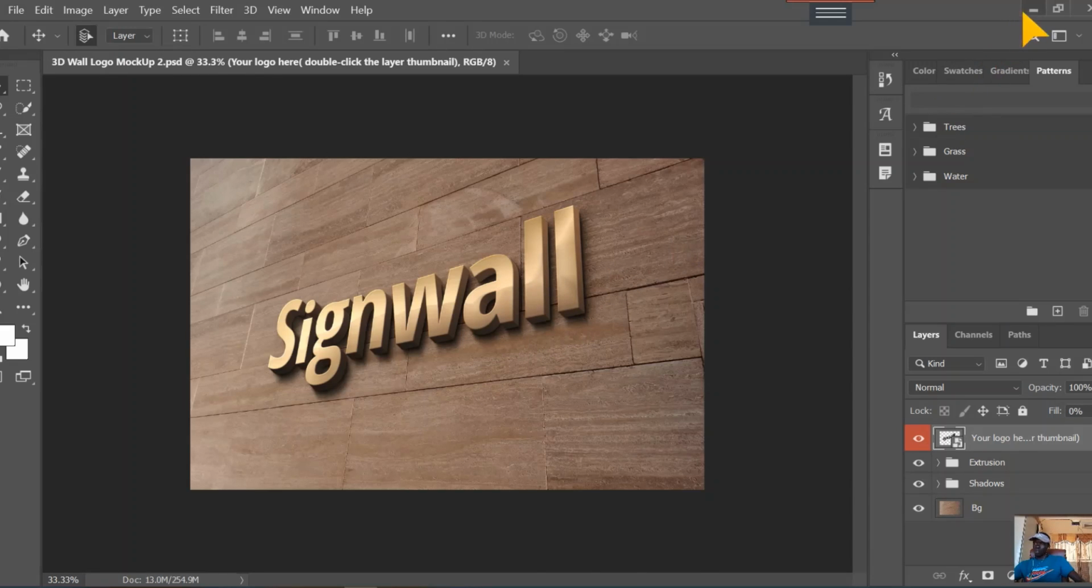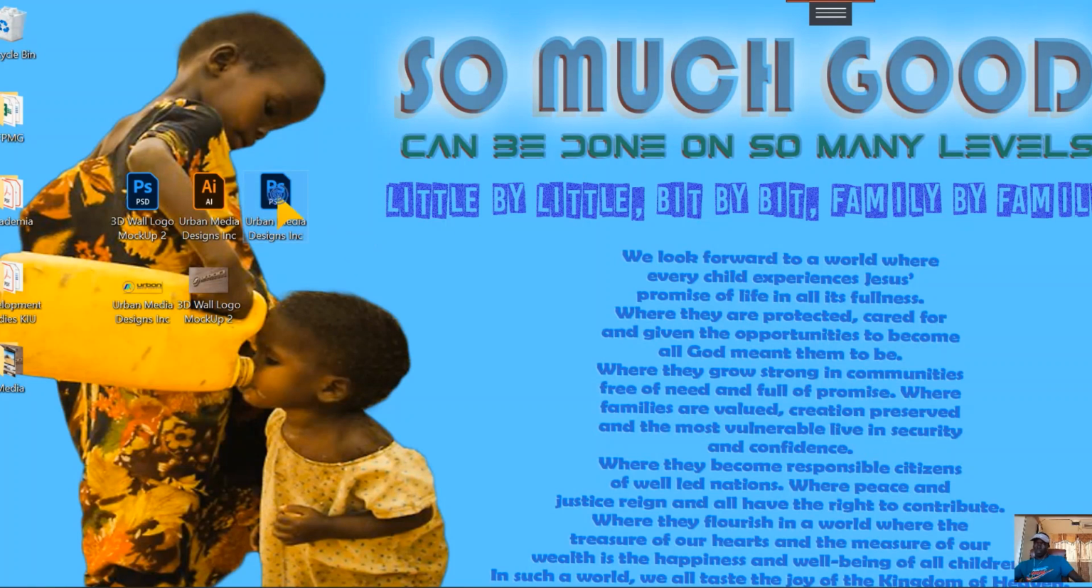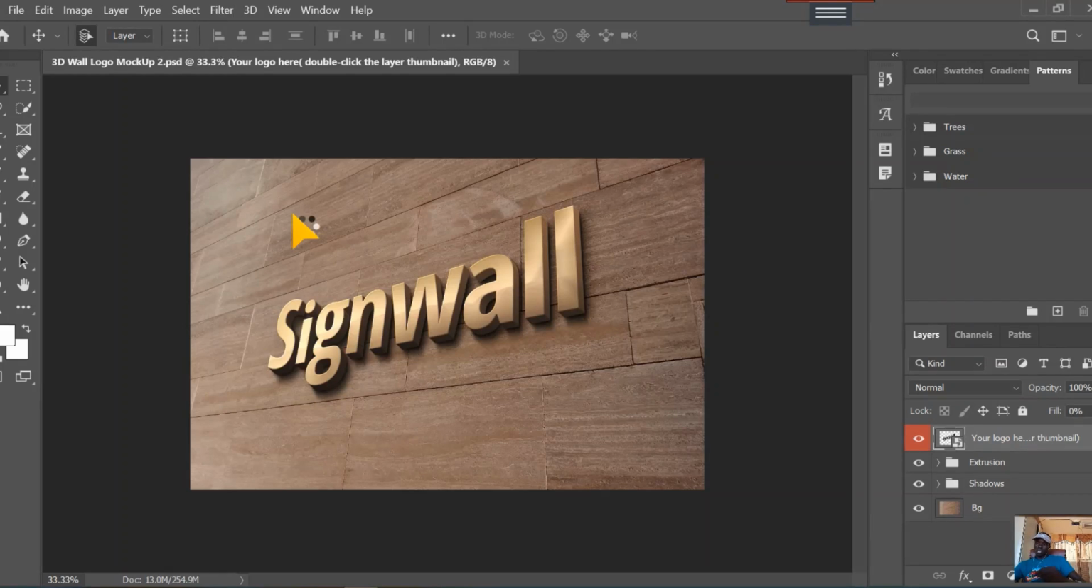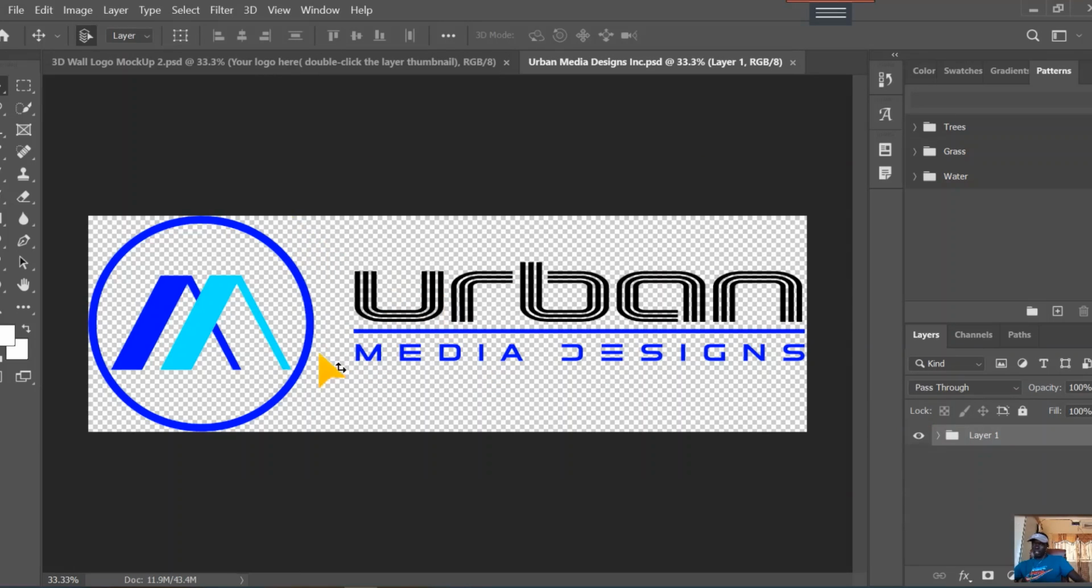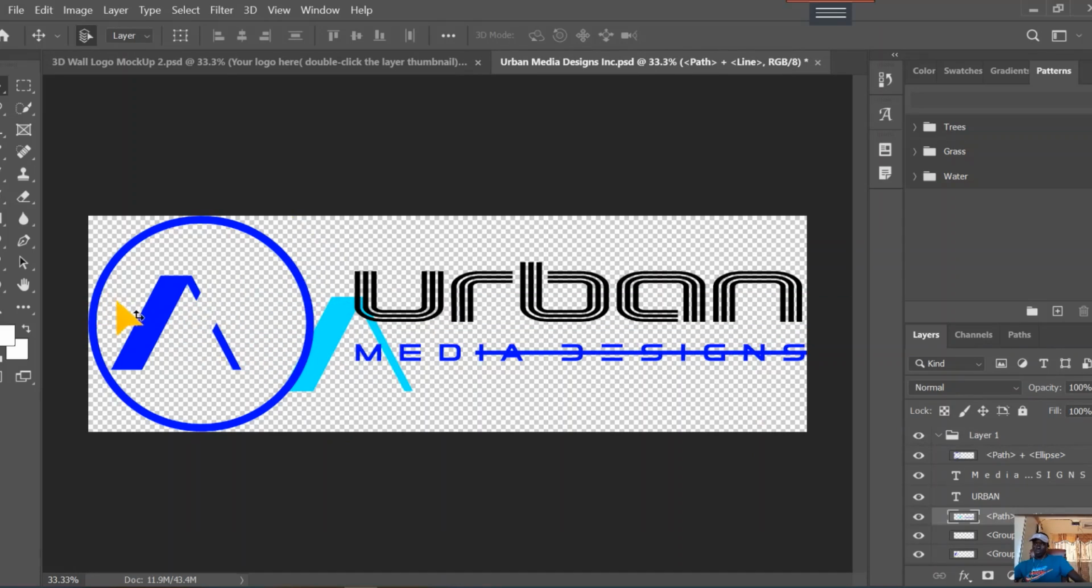So we're going to go back to our desktop. We open it up and it's going to load this time in Photoshop, not in Illustrator. And as you can see, it's a Photoshop document that can be edited in Photoshop with all these independent pieces.